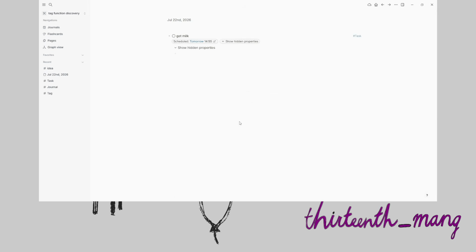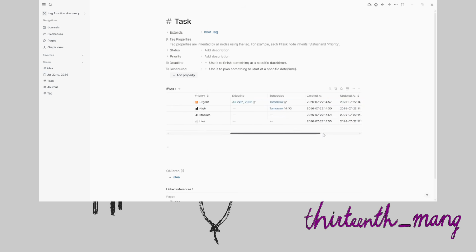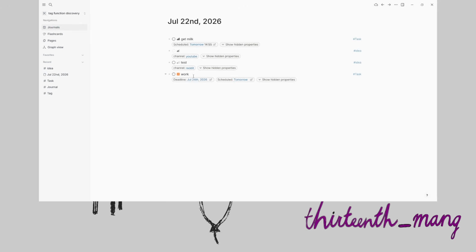We'll grab the get milk, and we'll say that's high priority because we don't have milk, and go back to the task. Now we can see the priority has populated there, and we can sort by descending. Descending, the highest is urgent, and then it makes its way down the list. So you can search and query for all of your tasks given the priority. I haven't actually been using the priority too much in my daily graph, but it's good to know. It might be useful for you.